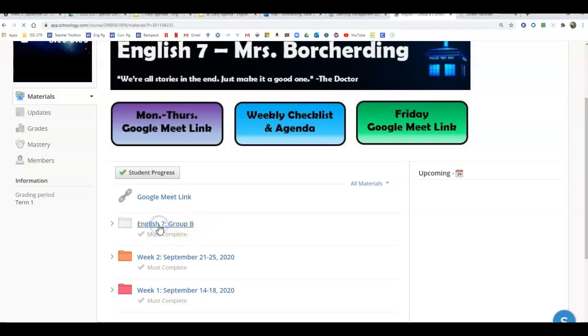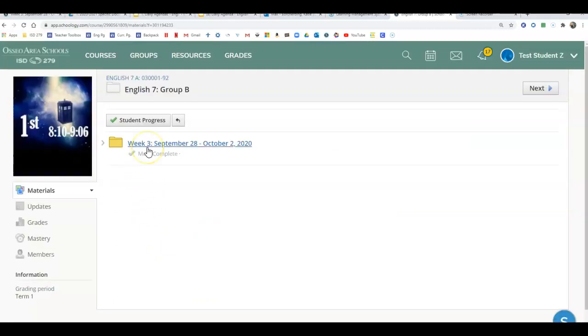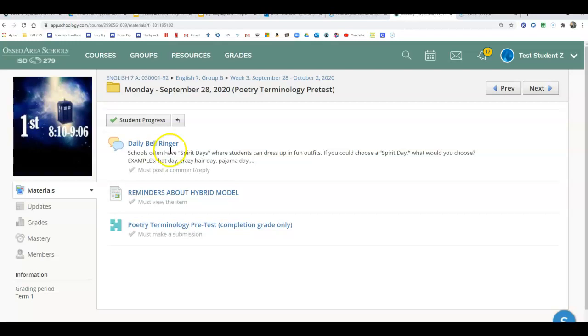So when I click on it, now I have access to week 3. So I'm opening up week 3, and here's the Monday folder ready to start. There's our bell ringer at the top, just like we have always started.